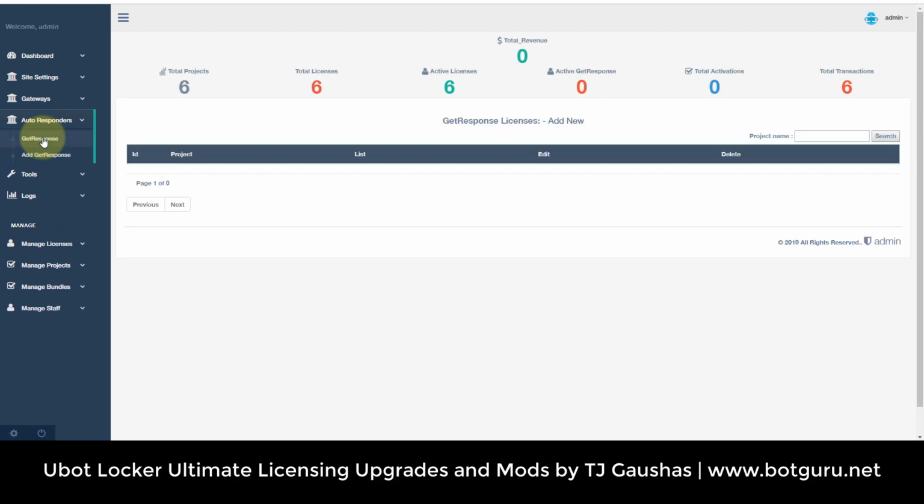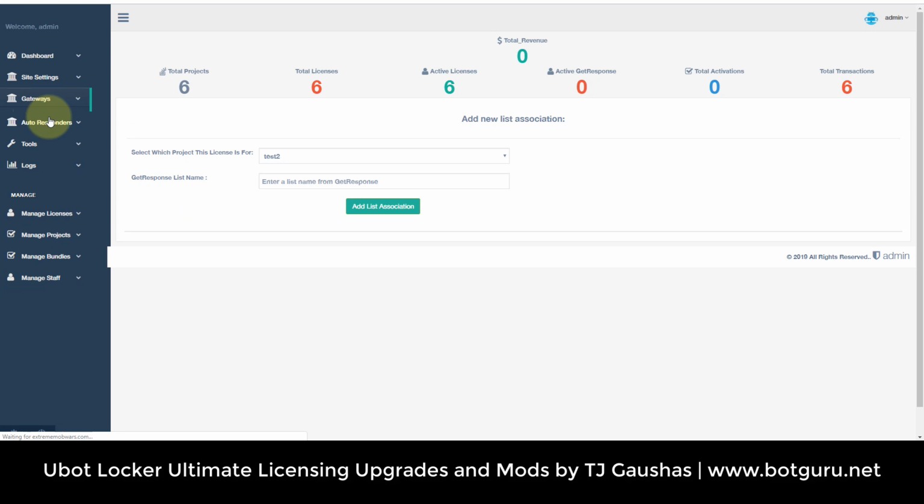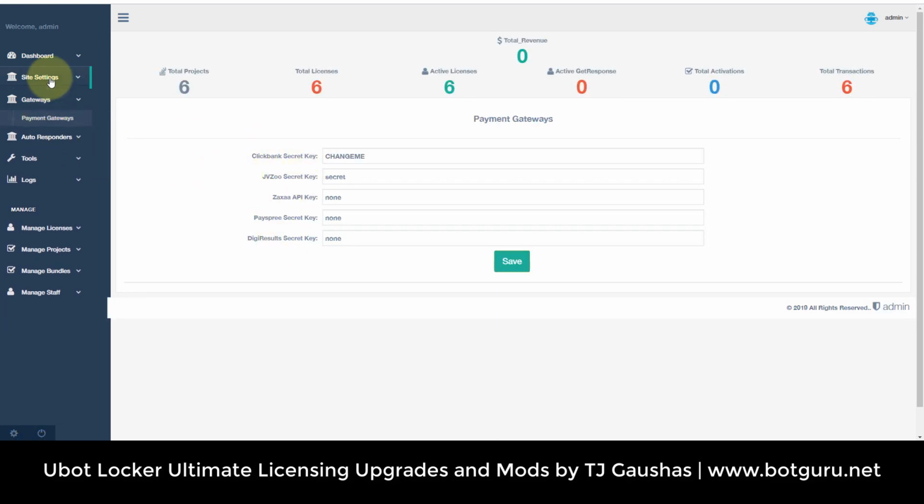Let's see here. Autoresponders underneath GetResponse. Now this is very specific just to GetResponse. But if you add new here and select any project that you want to associate it to, say test 2, and the GetResponse list name, you can list here and add association. On your autoresponder, you have the option on GetResponse to send a signal back to an IPN file. You can select the GetResponse notification file, and it will automatically issue a key when someone signs up to a list. So say you have an email submit for a free trial or what have you, this will work for that for you. Underneath gateways, payment gateways, that's all the same for you.